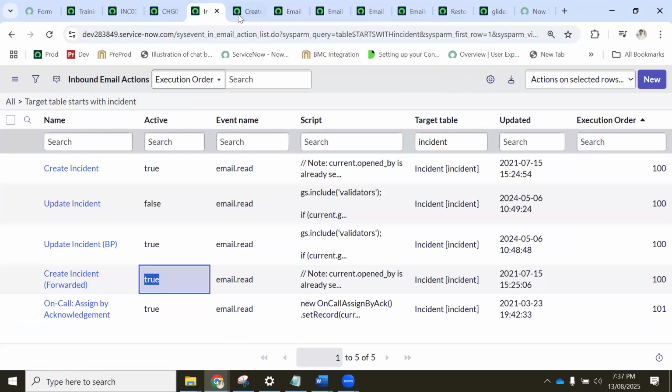So I hope you understood. These are the email inbound actions. It is not only for incident; for others, like SC task, which is nothing but a request, there will also be a similar thing. We'll discuss that when we are discussing SC task, and how that is going to help.